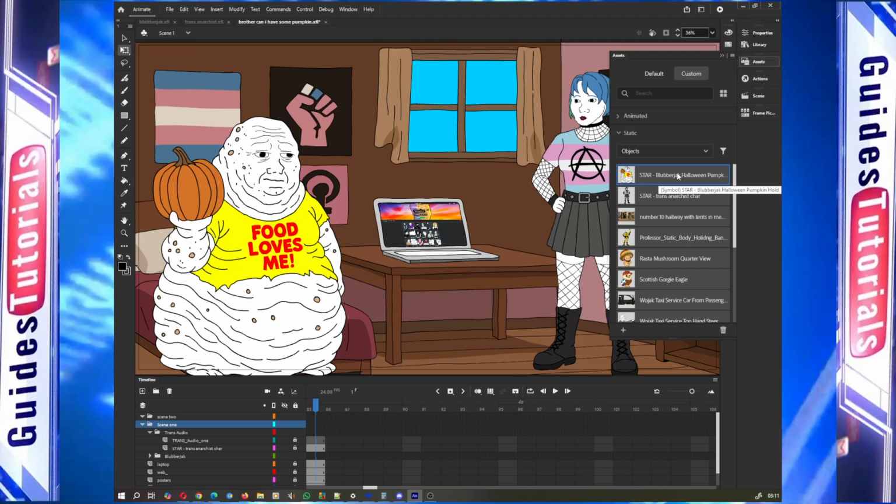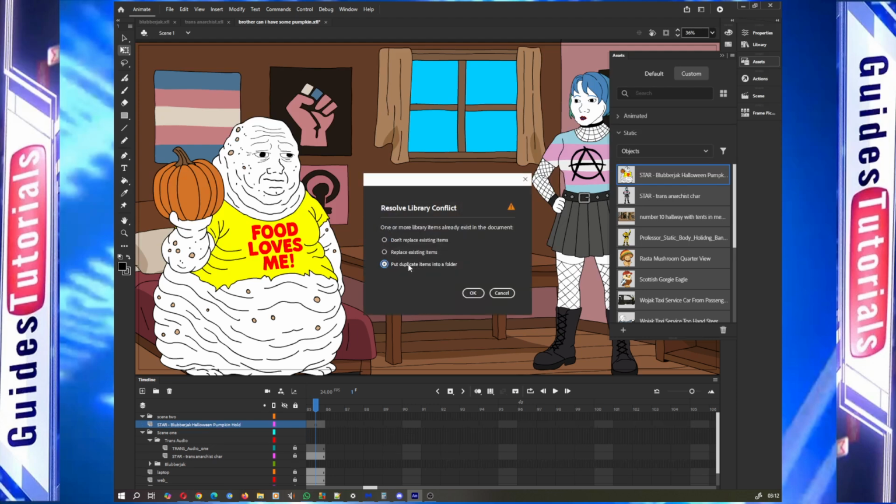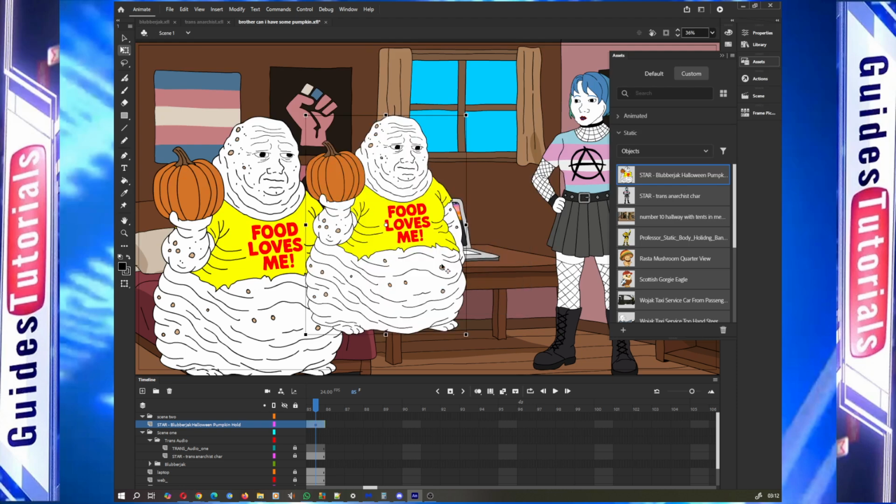So all I'm going to do is drag this character down onto the timeline, and this is the important thing that you have to do and remember: you have to put duplicate items into a folder. The option at the bottom, always remember to choose that. If you don't choose that, this doesn't work. You have conflicting symbols overwriting each other, so always choose the bottom one. Be careful of that. So there we go, I've got the character.